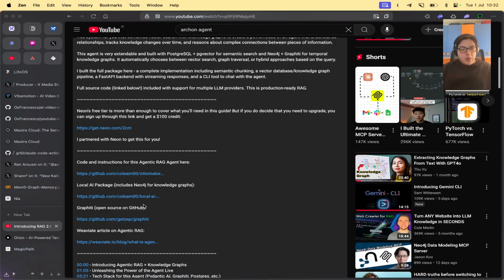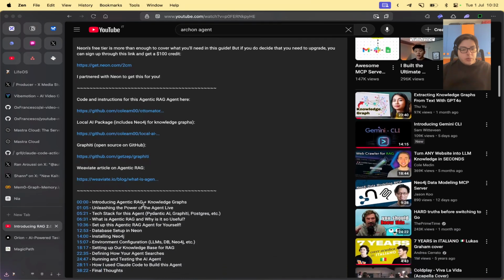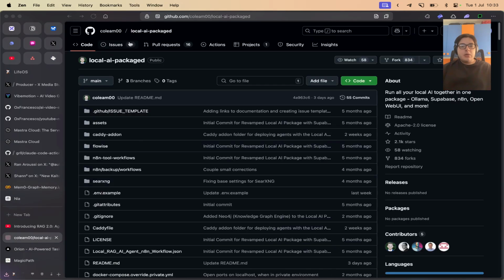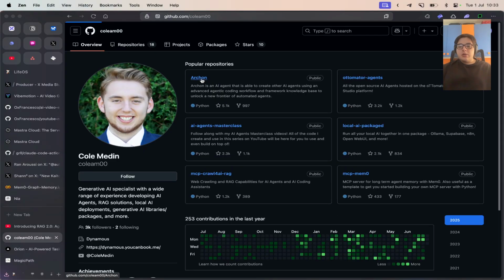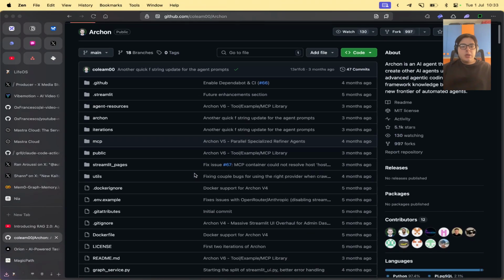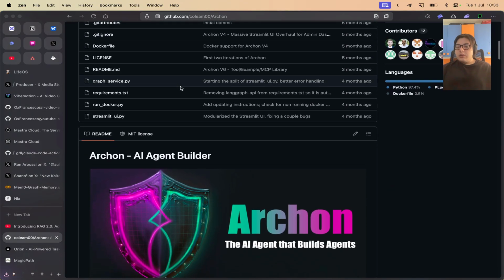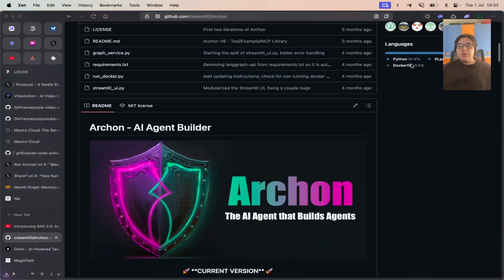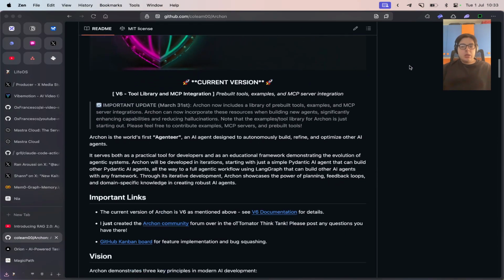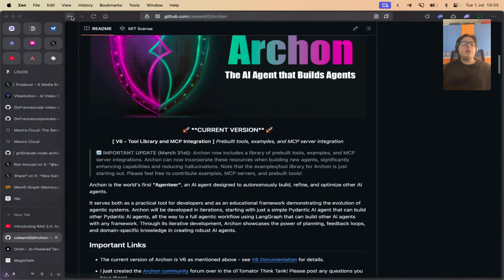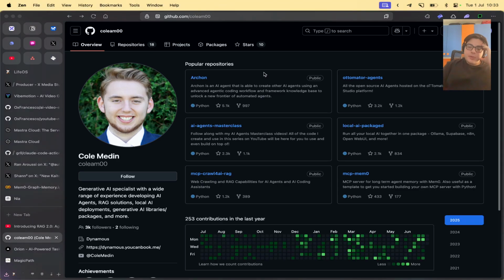So you just go to his GitHub and we will find Archon. He also has something super cool called Local AI Package. So this is Archon, and it's fully open source. You can also send PRs. It's mainly Python based because it's based on Pydantic AI. And with the new version it's going to be super cool because it's also based on another MCP that he made, this one: Crawl4AI RAG.